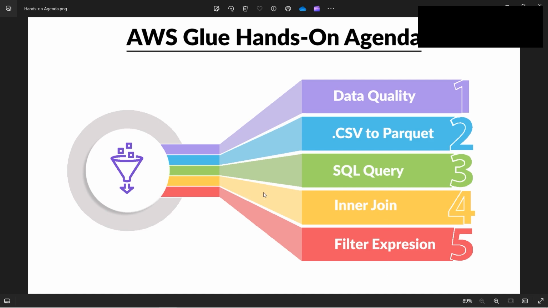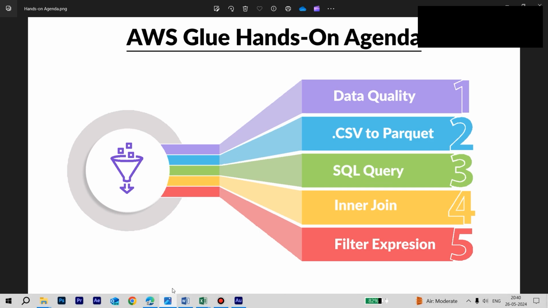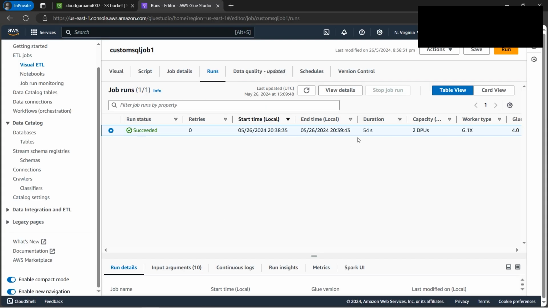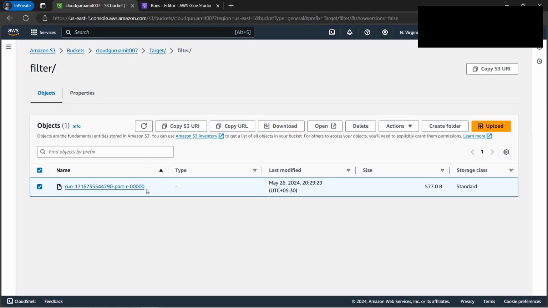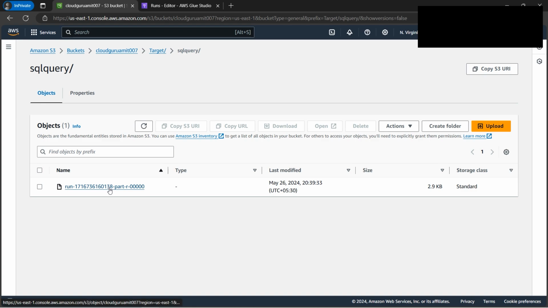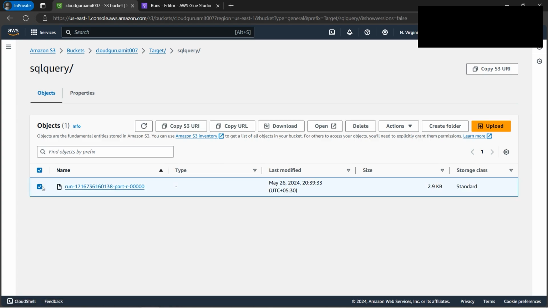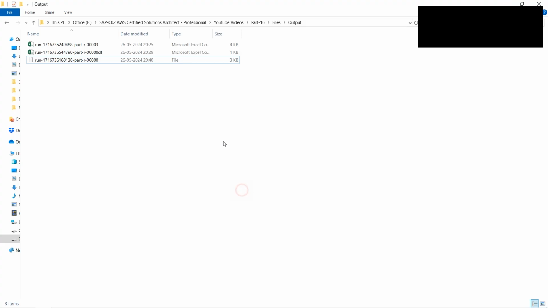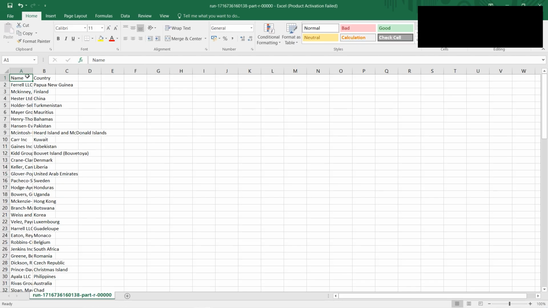All right, there is one more thing. We haven't checked the SQL query, custom SQL query results. So let's now check it. So this got succeeded. So let's go back to the targets, SQL query. We got the file. Let's download it and check the results. All right, let's rename this as .csv so as to check. This is a new file, right? Let's open it. Yeah, we just got name and country as mentioned.